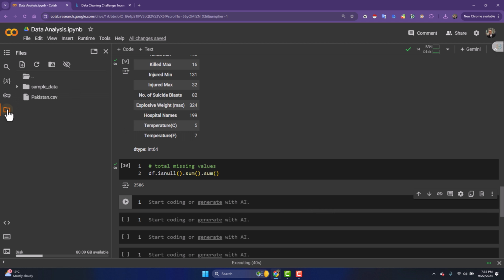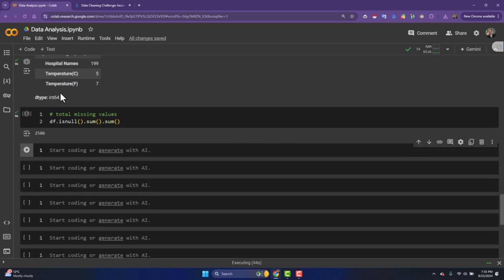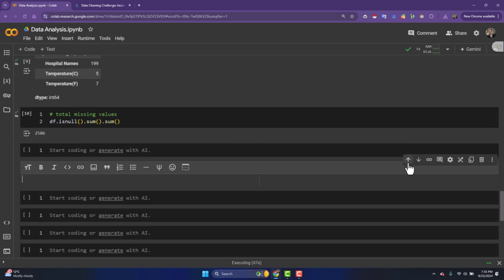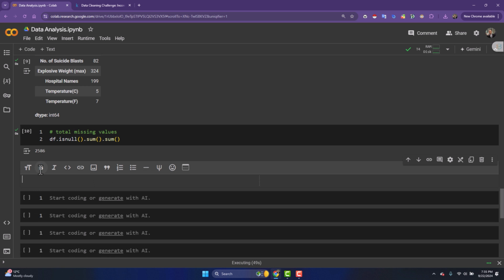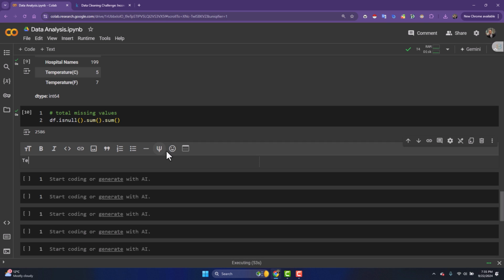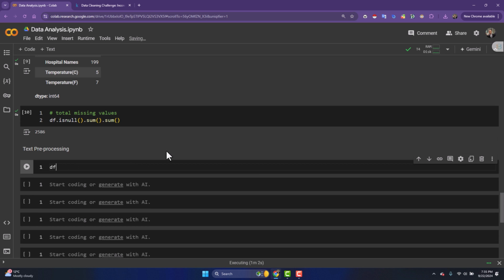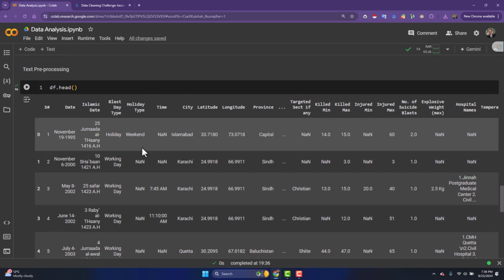So let's move now into the text pre-processing. What we can do over here is write on this top block, text pre-processing. Then I will say df.head() one more time, so let's check what we have over here.